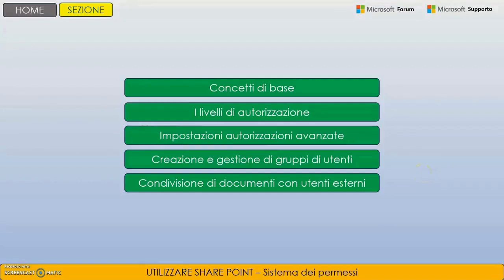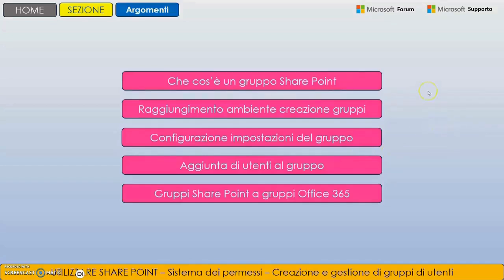Hello, and welcome to this new lesson in the Permission System section, where we will discuss this fourth point, the creation and management of user groups. So we will explore what a SharePoint group is, examining it in depth before we conclude by clearly distinguishing between the SharePoint group and the Office 365 group. After learning what a SharePoint group is, we will move on to the group creation environment. We will configure the group settings, add users, and then clarify the distinction between the two types of groups.